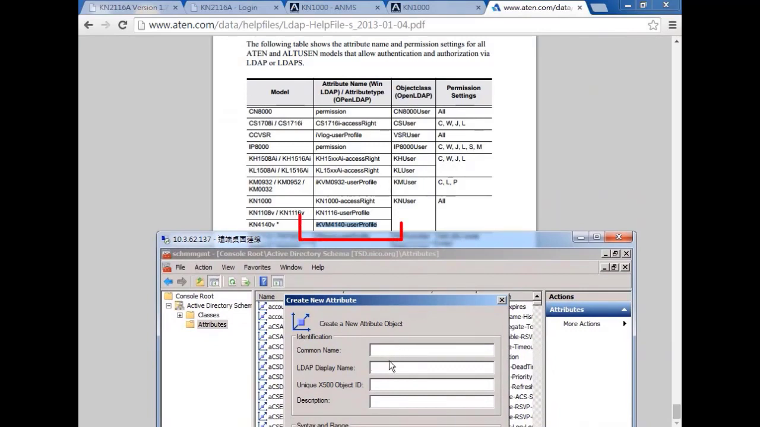Input the corresponding attribute name in this LDAP display name field. The common name can be exactly the same, but the LDAP display name needs to match the KVM attribute name, especially the dash and uppercase letters.